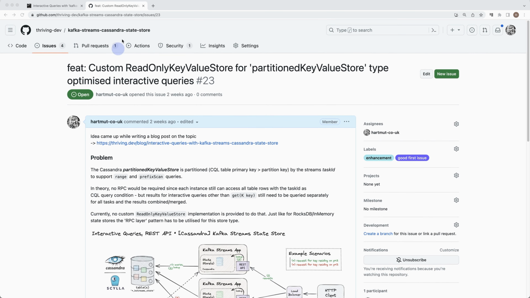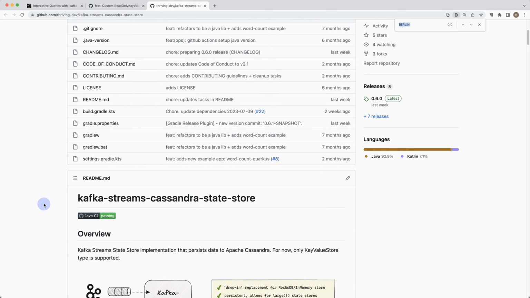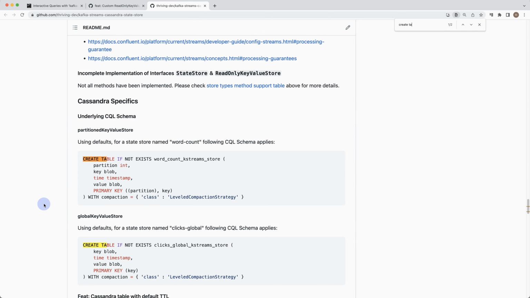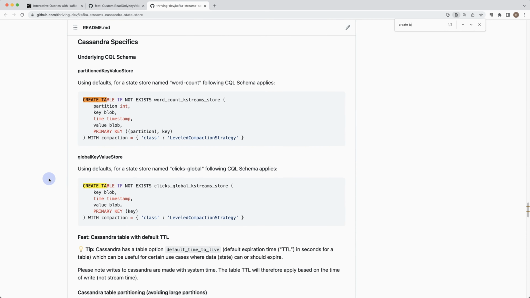Or actually, I just thought maybe my earlier explanation was too theoretical, too abstract. So I'll take a quick detour and show you, in case you're not already familiar with the Cassandra KeyValueStateStore, what the underlying Cassandra tables look like, and again quickly explain the difference between the global and the partitioned state store.